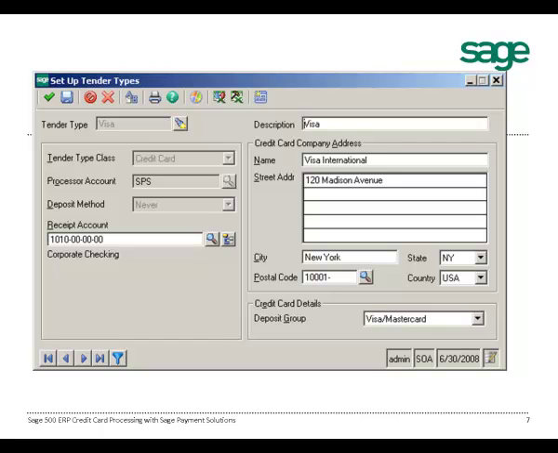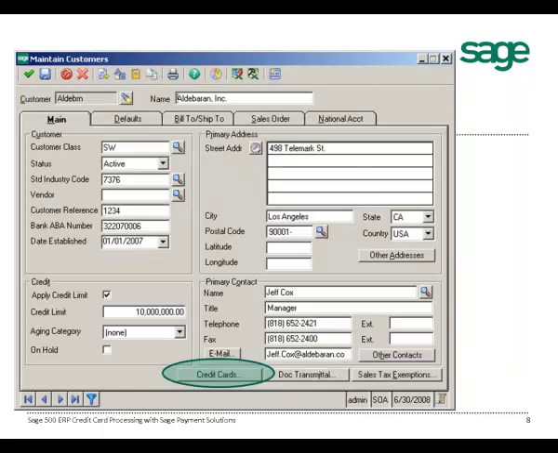Next, on this same menu, or from the Common Information menu, we need to set up at least one tender type for credit cards. And then at last, we're ready to start setting up credit cards for customers. There are a number of ways and places where you can enter this information, but initially you may want to start on the customer record.